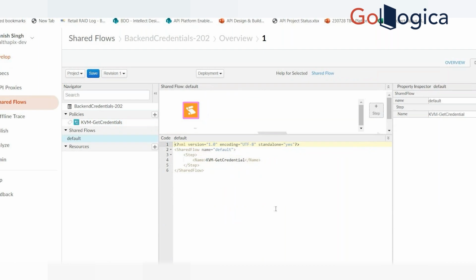KVM get credential. Is it get credentials or get credential? I think you did not copy correctly. Did you copy from this? Yeah, I copied from the chat only. No, I think you did not copy correctly. You can see I have credentials and you only had credential. KVM get credentials. Yeah, here you can see the name. The name is in line number 4. The name is get credential, not get credentials.